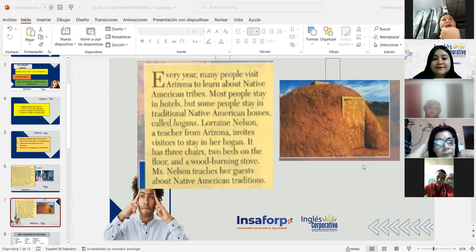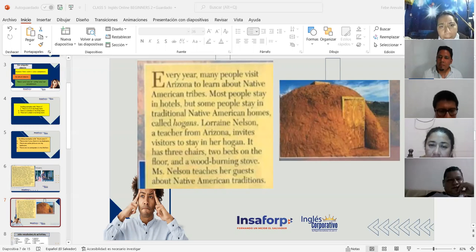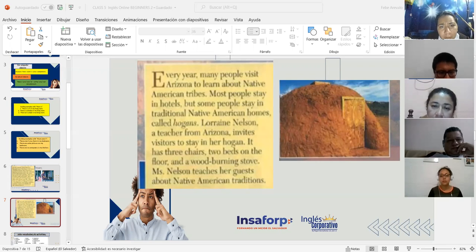Action, honey. Every year, many people visit Arizona to learn about Native American tribes. Most people stay in the hotel, but some people stay in the traditional Native American homes called hogans. Lorraine Nelson, a teacher from Arizona, invites visitors to stay in the hogan. It has three chairs, two beds on the floor, and wood burning stove. Miss Nelson teaches her guests about Native American traditions. Excellent, very good, Mayra.